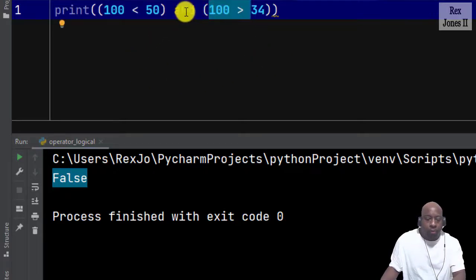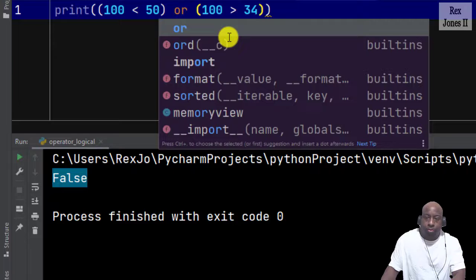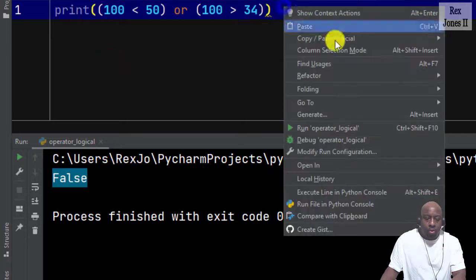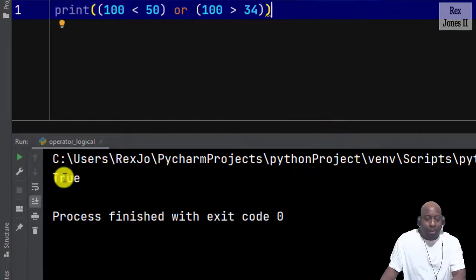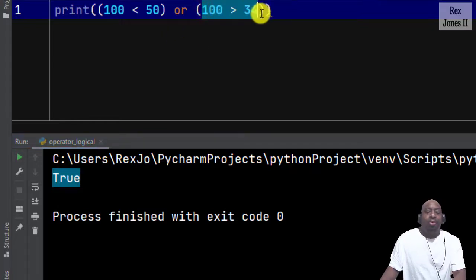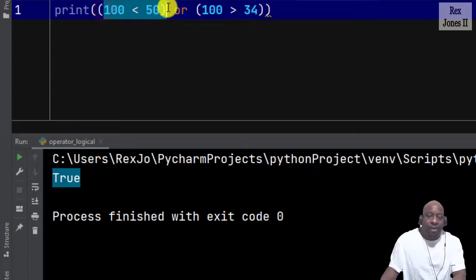For the OR operator, only one of these statements must be true. For us to see true, we will run. And bingo, the console shows true because the value that is true is 100 is greater than 34, although 100 is not greater than 50.